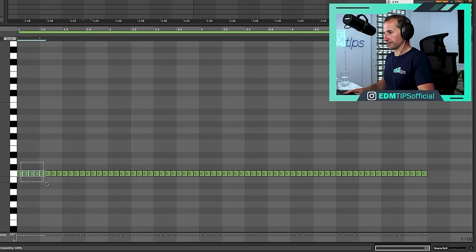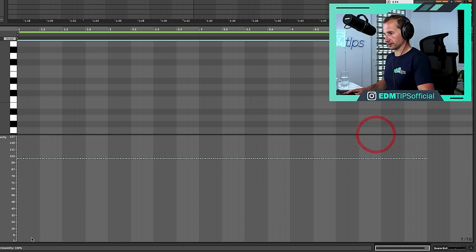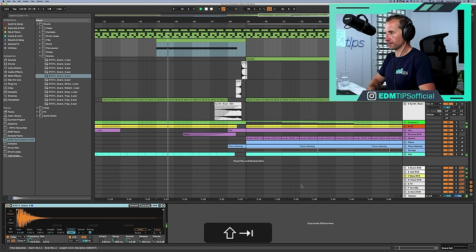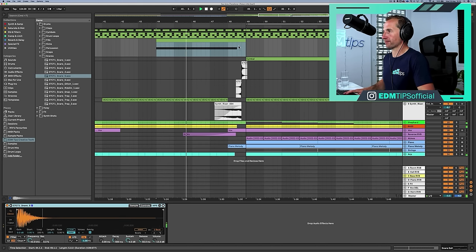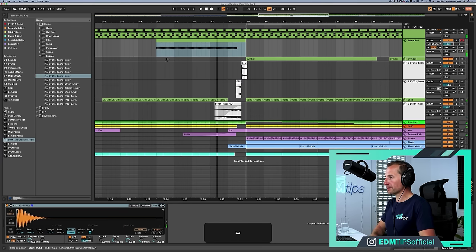But the point we're trying to do here is to add a pitch bend to it. Now, what I'm going to do is also make this increase in volume over time. So I'm just drawing in a volume sweep as well with velocity. So it's going to increase in volume. But let's add some pitch bend to that as well.